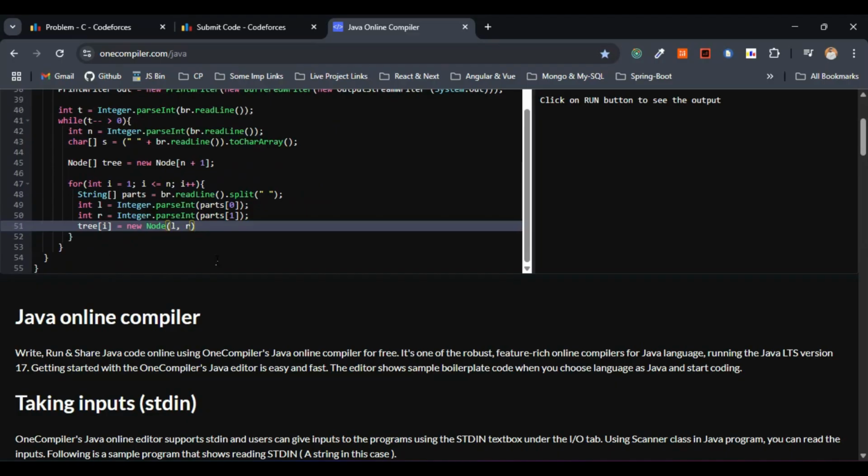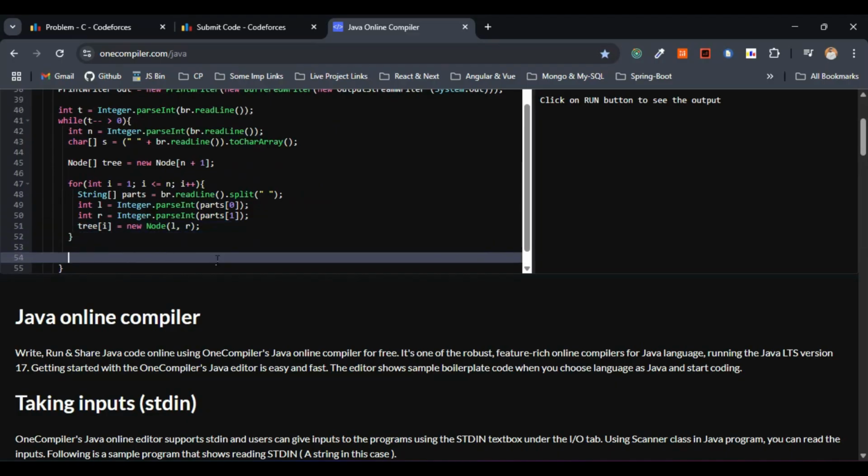So let me come out of this one entirely. Now we are left with only these things. We have to output the minimum operations from the root, nothing but from the one, and also we have to flush the output. These two things are left basically.